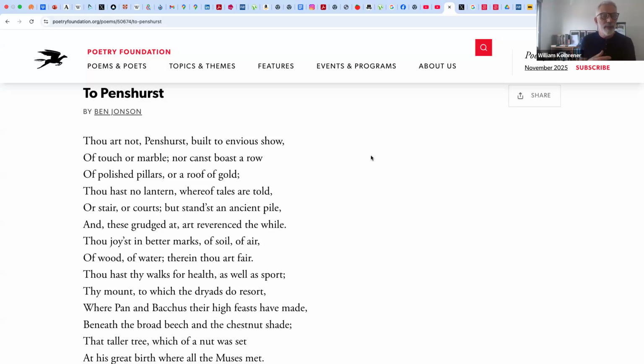Thou art not Penshurst built to envious show. It's vocative, it's calling out to the house, of touch or marble, nor canst boast a row of polished pillars or a roof of gold. You're not a show off. This house is not. Lo, thou hast no lantern, whereof tales are told, trysts outside, or stairs or courts, meaning illicit gatherings, but standest an ancient pile, meaning men and women. And these grudge that art reverenced the while.